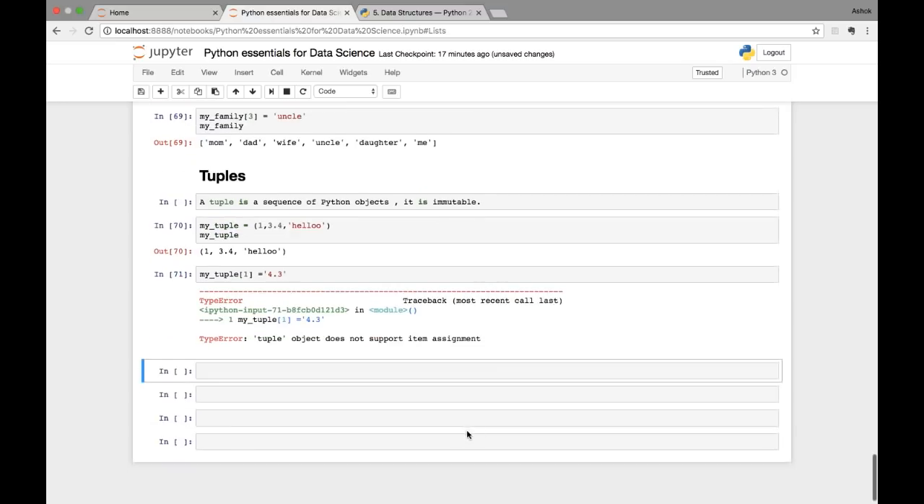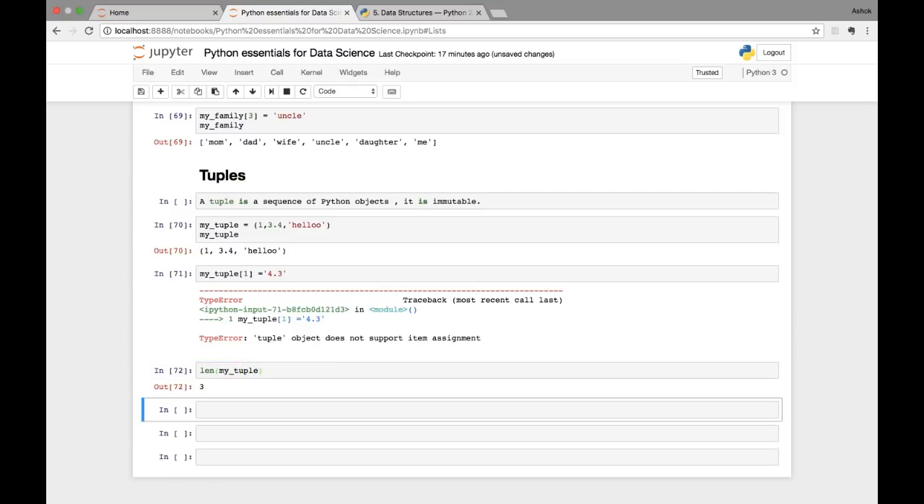Okay. If you want to know the length of the tuple, the same command that works with a list works here. Simply len, and I can say my tuple, and here it will give you 3. It's 3 elements in the tuple. Okay.